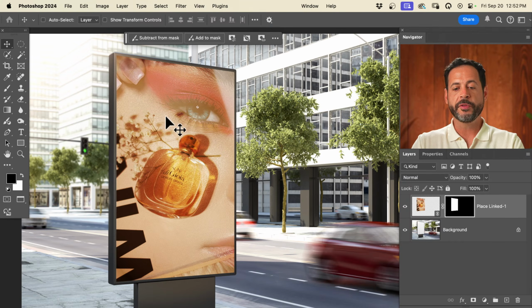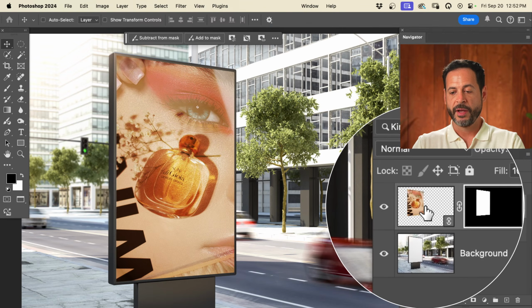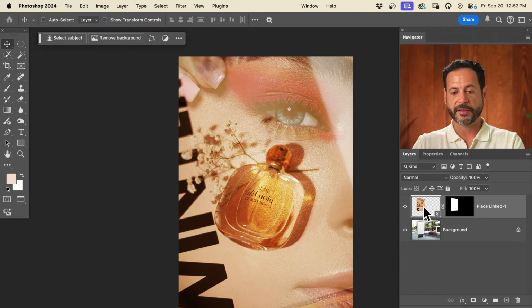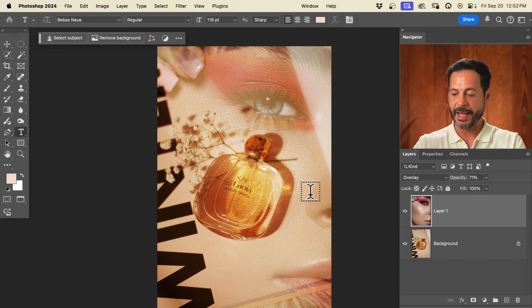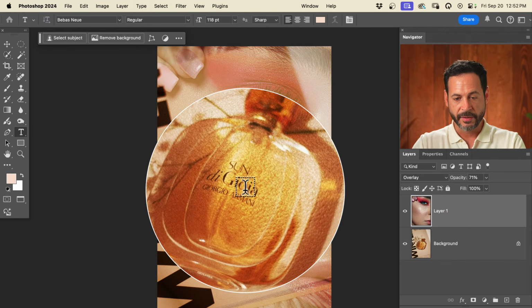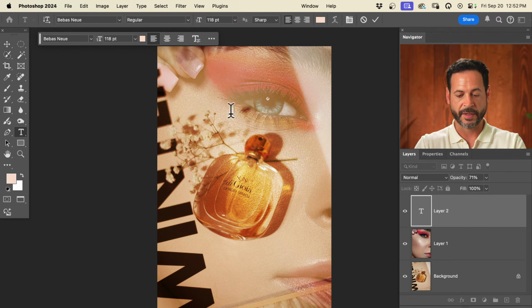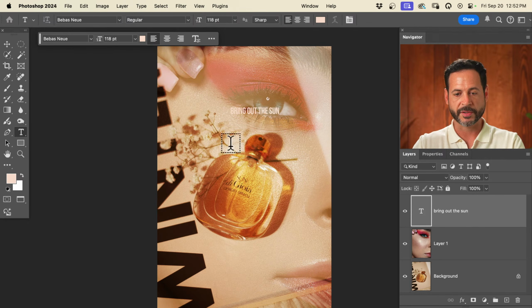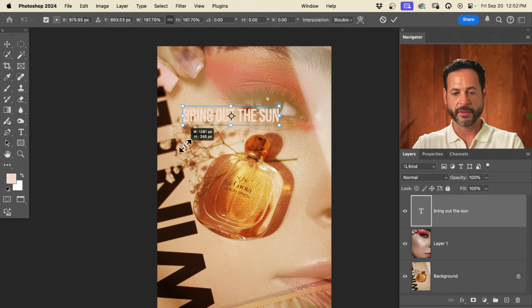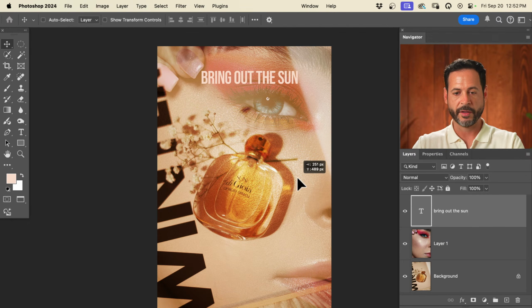Now, the cool thing about place linked is, check this out. Because I placed my linked smart object, if I double click on this, I'm back into this smart object. So if I wanna add some text, I'll say, bring out the sun. Because it's an ad for this perfume that's called Sun. So I'm just saying bring out the sun. Let's make this a little bit larger. There we go. And I'll put it right there on the very top.